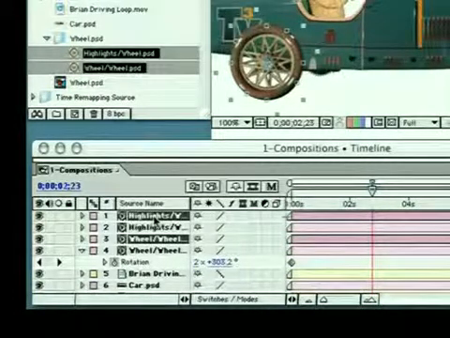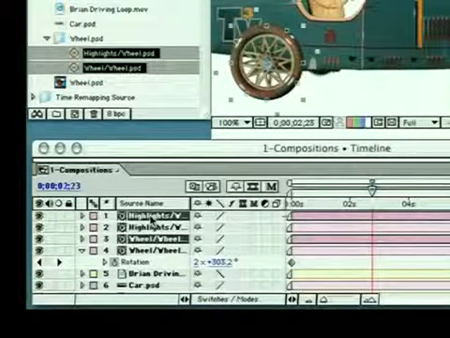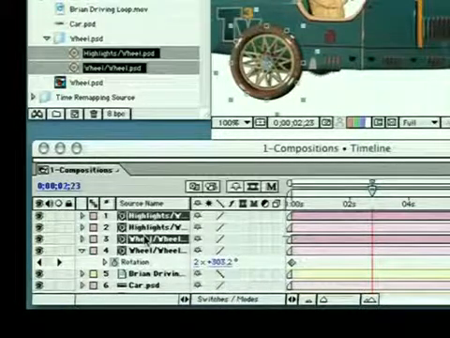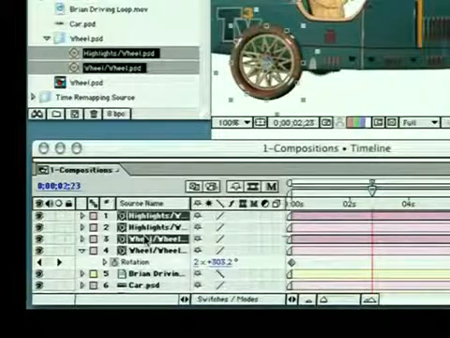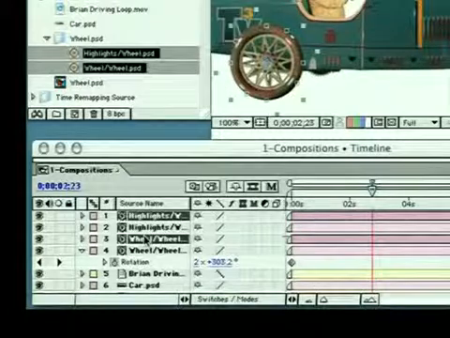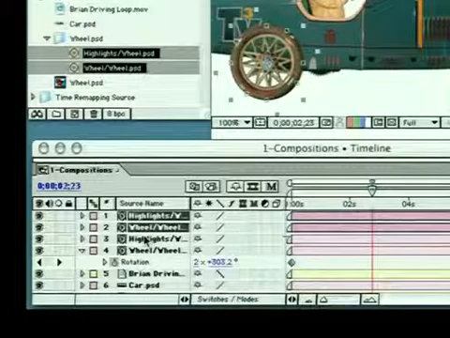All right? So I've duplicated this layer. Now you can see the way After Effects duplicates selected layers. It puts each copy directly above its original. I want both of these wheel layers to be in front, though. So with both of them highlighted, I'll just hit Command-Shift right bracket, and that'll bring everything to the front.